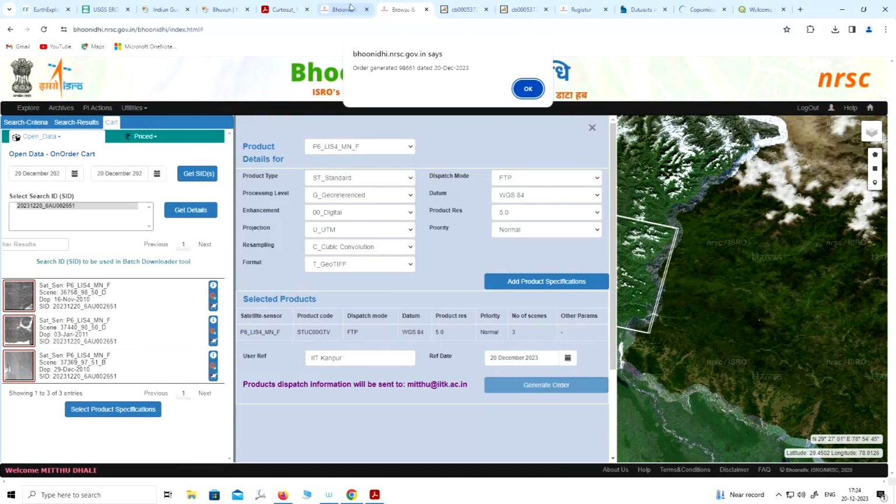So you will get your order generated, and this is your order ID. You will get an email from the NRSC, and in this email you will get a download link, and from that link you can download or get your data.